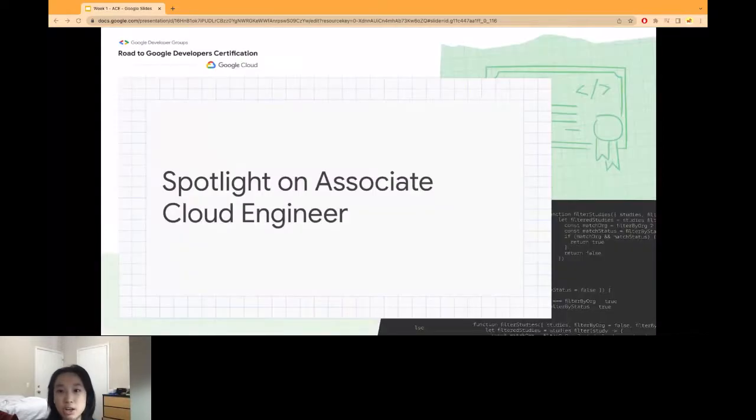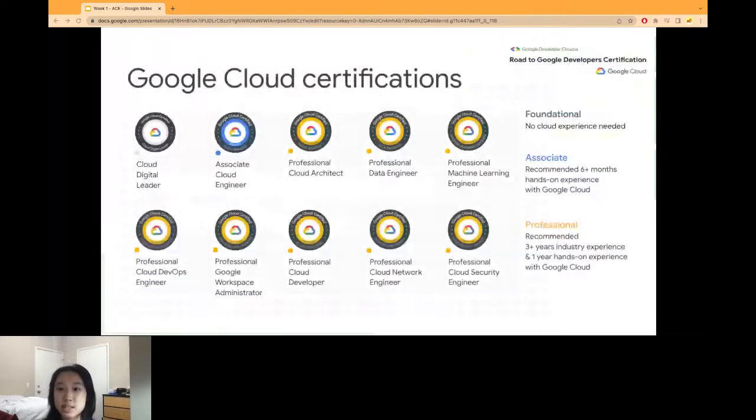So just a quick spotlight on the Associate Cloud Engineer program. ACE is a job task-based certification focused on core Google Cloud technology, and it's a great starting point for those that are new to the cloud or specifically Google Cloud, and can be used as a first step towards any of the professional level certifications. Anything marked professional certification, they recommend that you have 3+ years industry experience and 1 year hands-on experience with Google Cloud. However, it does differ per person, so you don't necessarily have to follow the recommendations.